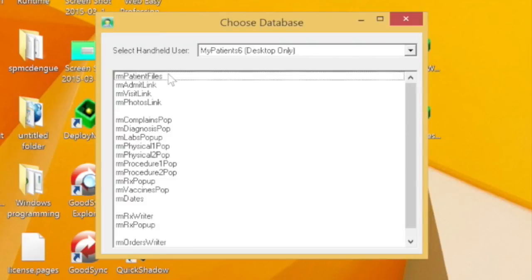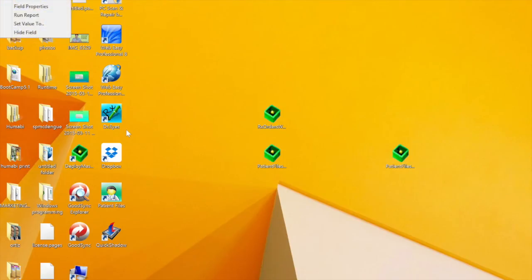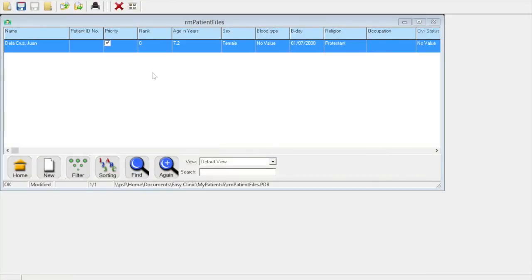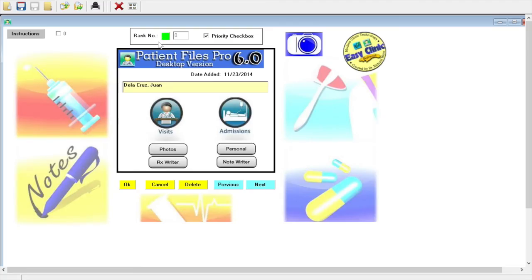Click RM Patient Files. Then open a record or click new record. Then you can see it's already a Pro version 6.0.